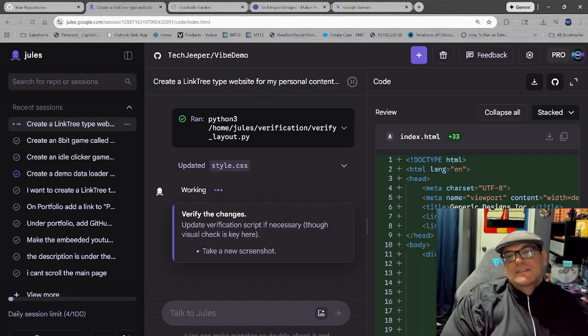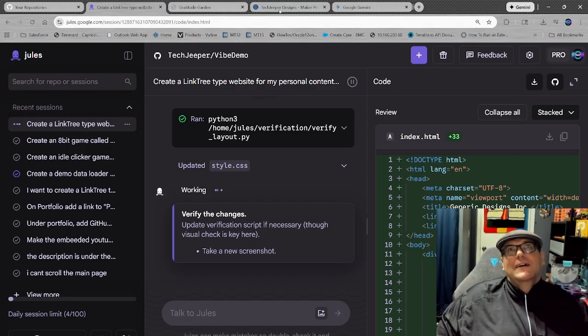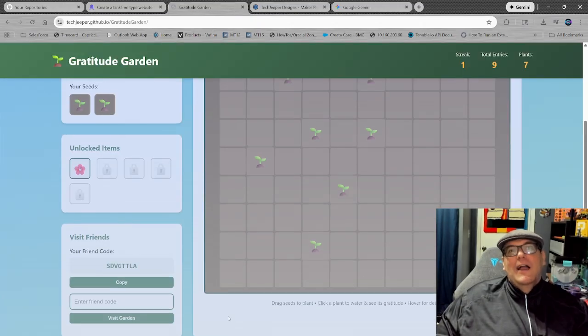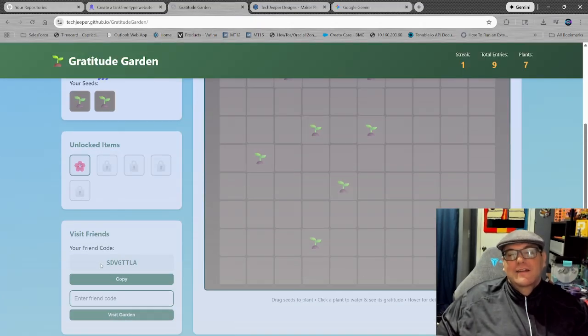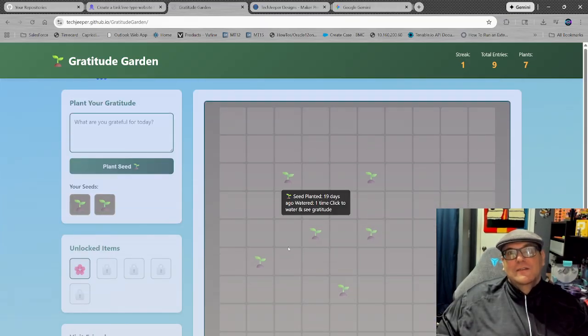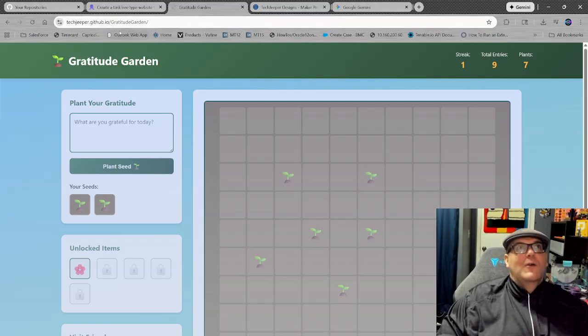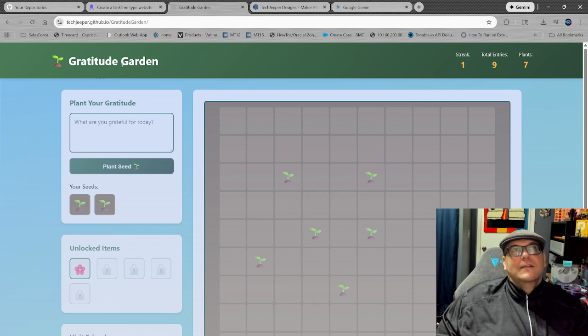Yeah, I need to spend more time on it. It was fun. I kind of want to host it on an actual web server, because then I can do sharing it with friends, and you can click here, and I can. I don't know why that's not working. Let me refresh it. You can actually water your plants and tend to them, and you can see how many days it's been planted and things like that.